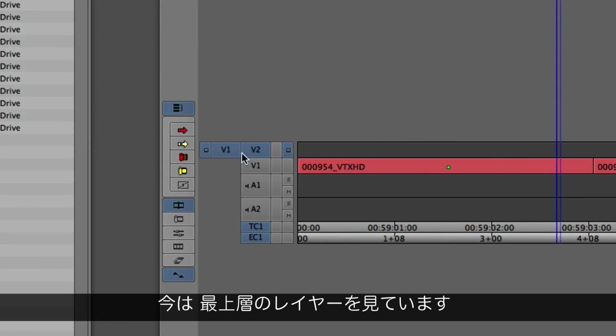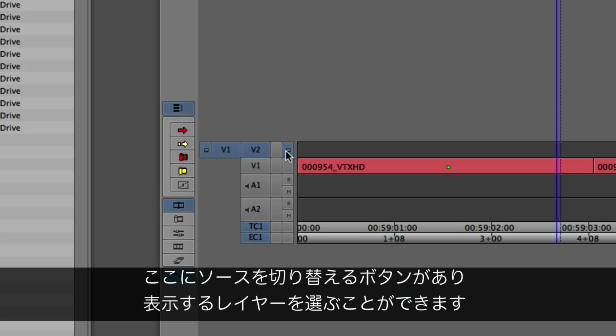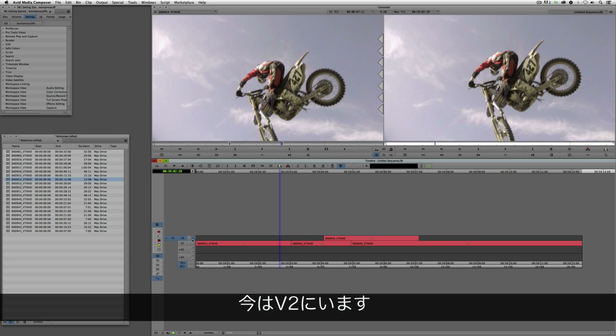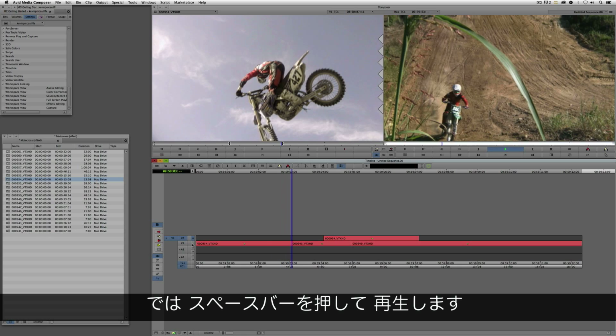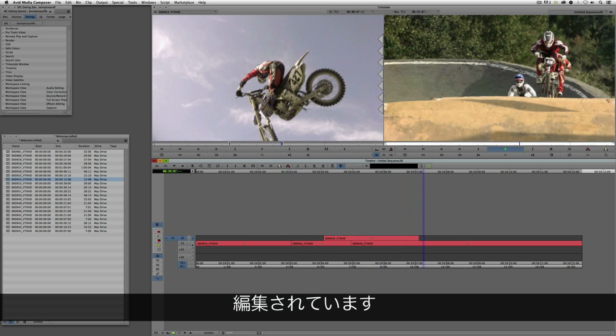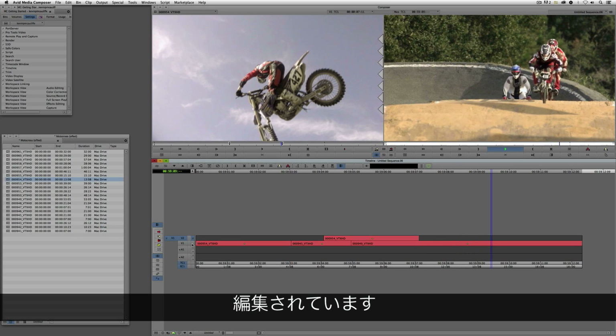Now of course, because I'm monitoring the highest layer here, you'll see this is my source toggle that lets me decide what layer I want to view. Right now I'm obviously on V2. I could move that down to V1 if I wanted to, but in most cases you're going to be viewing from the highest layer all the way down to the bottommost layer. So all I'm going to do is hit the spacebar to play this now, and you're going to see that this edits in just like any clip would on V1. Very nice.